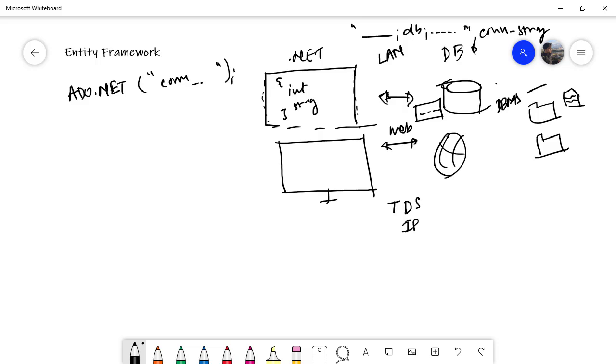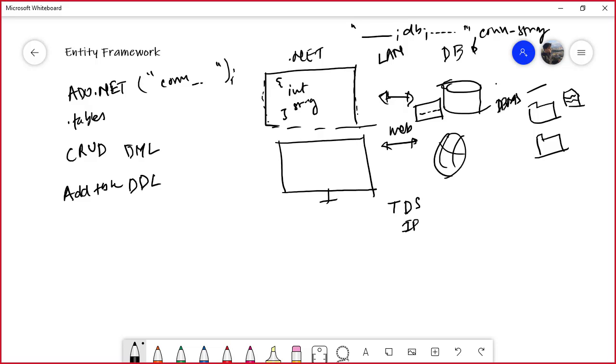With this connection established, now you will get options of querying tables that are available over here. You can perform all the CRUD operations that we saw in the DML section, right? You can also provision databases, like creating a new table using what we saw in the DDL section, and you will be able to add tables to a database using these frameworks.